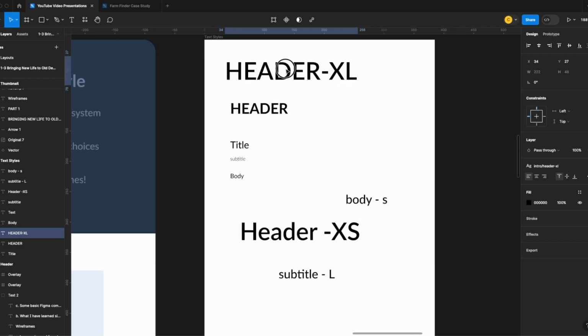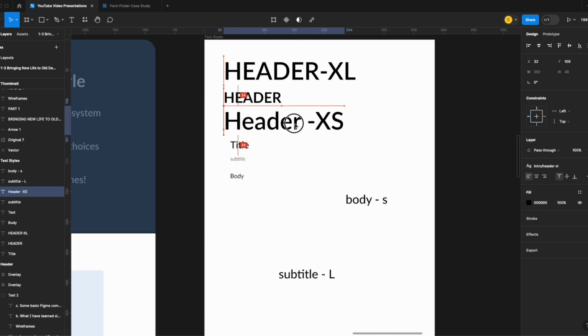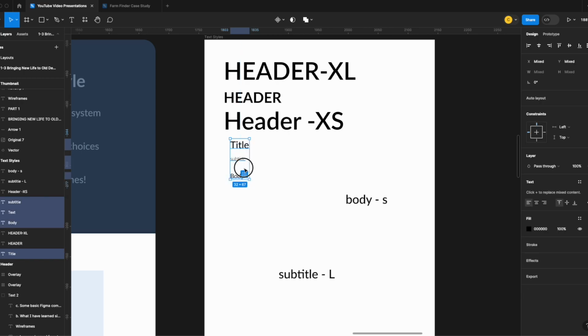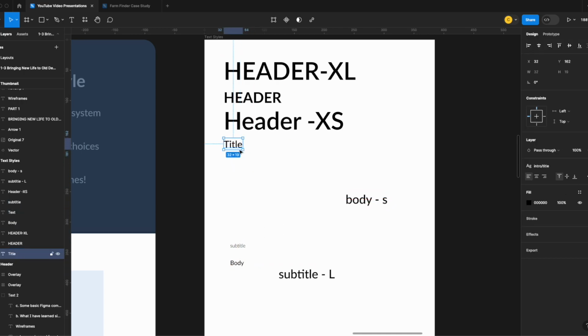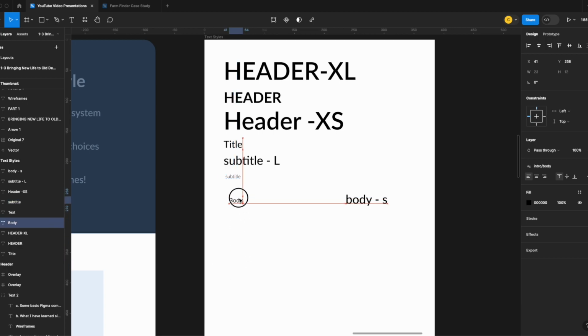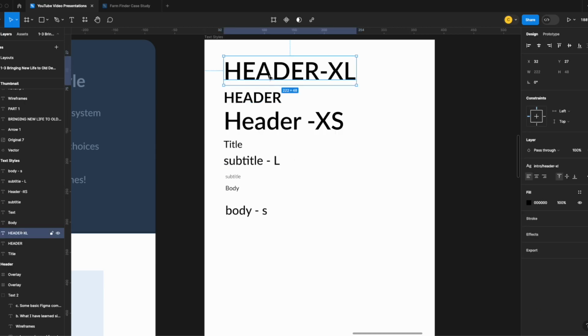So this is obviously going to be at the top. And then we have header extra small, and then the title, subtitle large, subtitle, body small. So let's get this a little more organized.